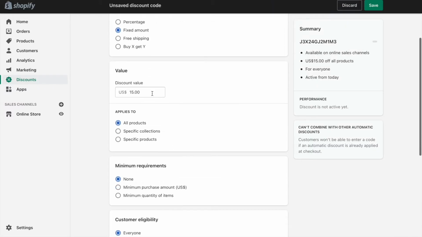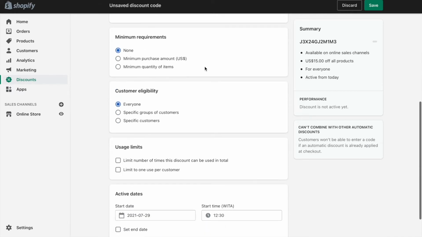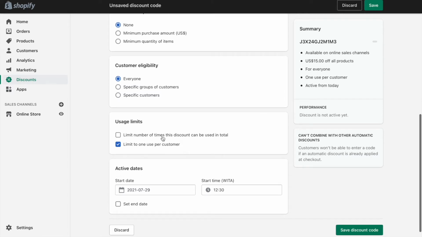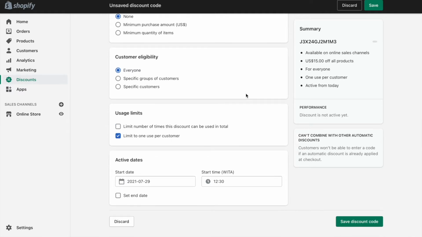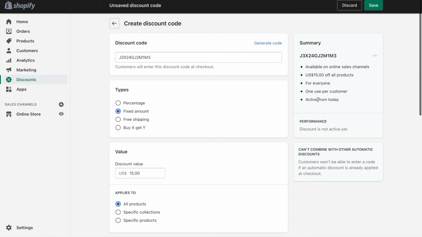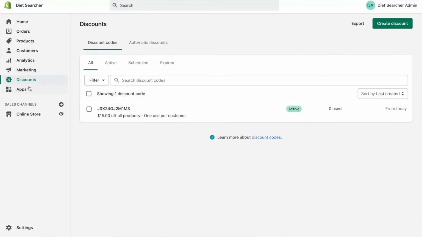But for now, I'm going to do the same as the demo store, so $15 on all products, and then all of these are optional. So I might say limit to 1 use per customer, and the limit on the number of times this can be used, I'm going to leave that unchecked, because I want any first-time customers to use it. And then once that's all done, you can just check the summary on the right-hand side, and when I'm happy, I can click save. Next up is we need to upload the Shopify store theme.